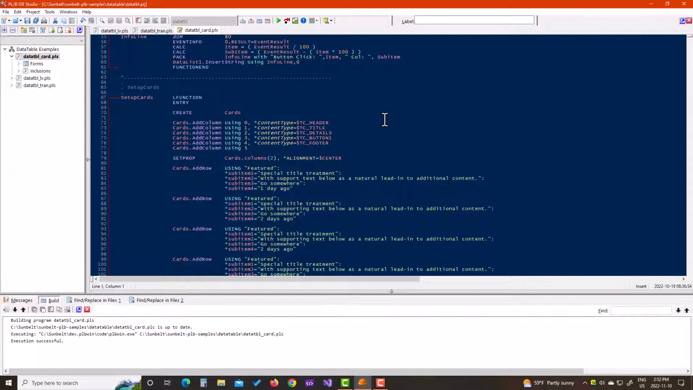In the future, we hope to do charting, other types of data representation, as you see, all based off of this server-side data table.